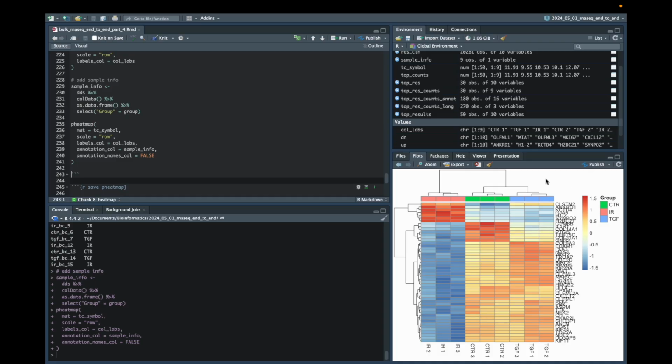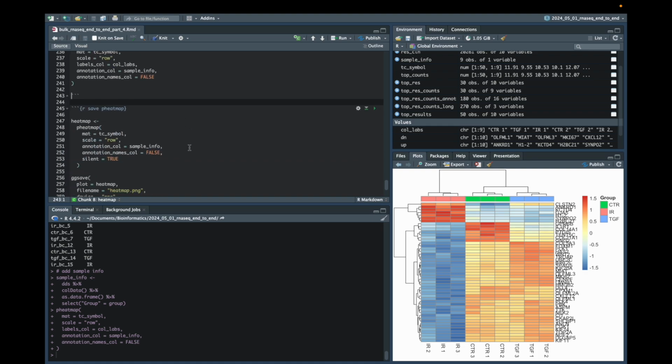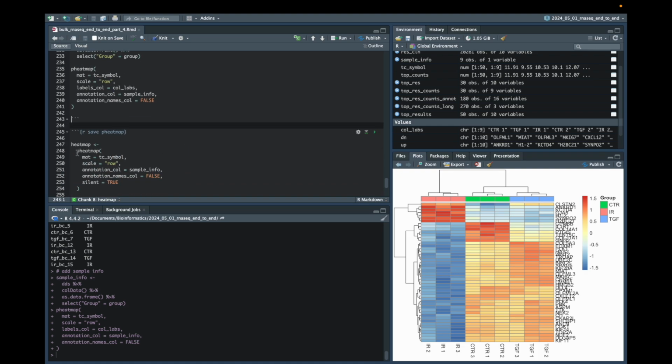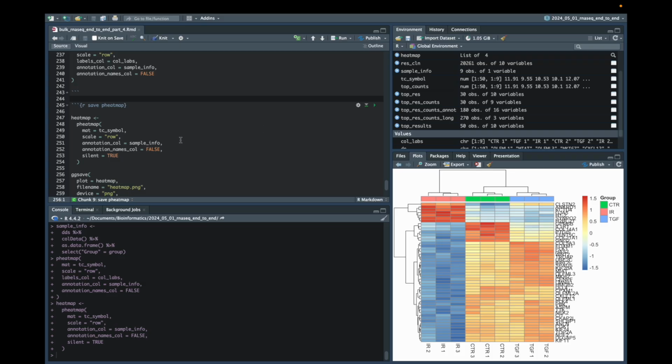The last thing that I wanted to cover here was how to save heat maps, while actually hijacking one of the functions from ggplot2. Once we're happy with the heat map plotting code, to create the heat map that we wish to save, we can add this argument here, silent equals true, which will prevent any output to the plot viewer when we assign the output to this, in this case, heat map object within our environment. If we do that, we can see that it's now saved as a list object within the environment.